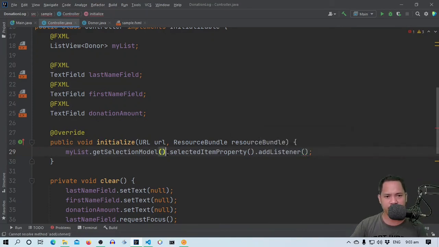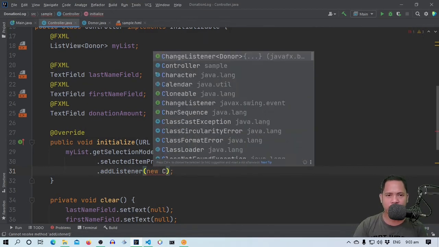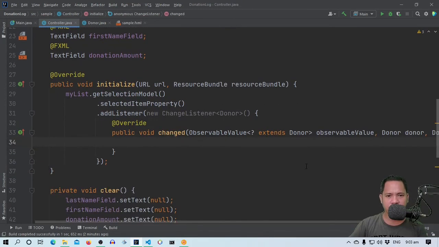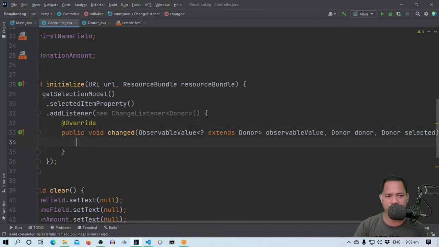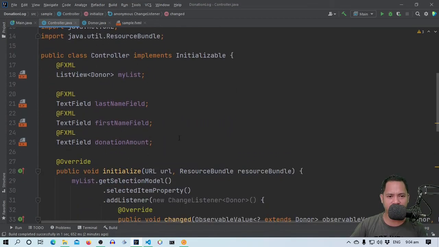And let's bump this down just as before. So here we say new change listener, and we're going to grab this one. Just call this selected, okay, so that it's readable. And we are going to assign this into a property here.